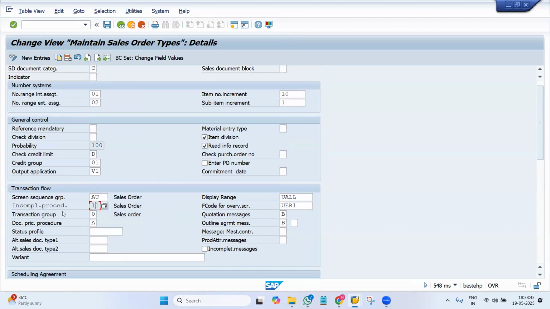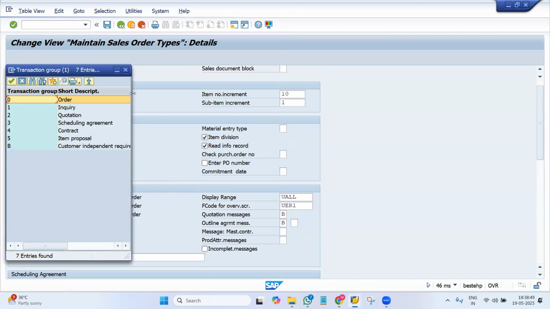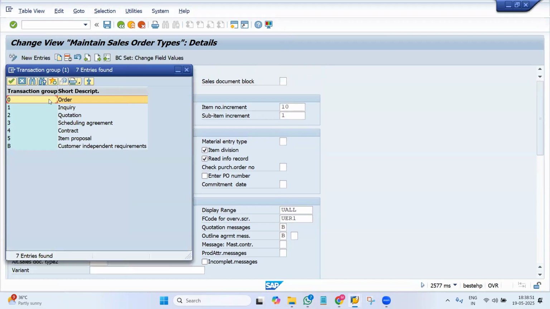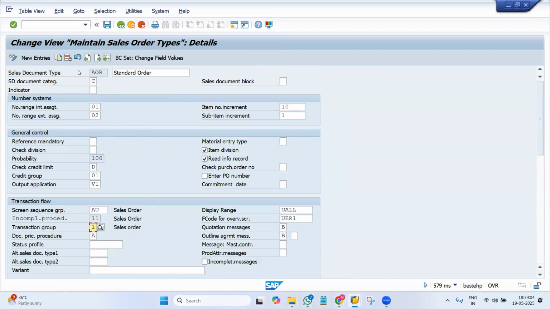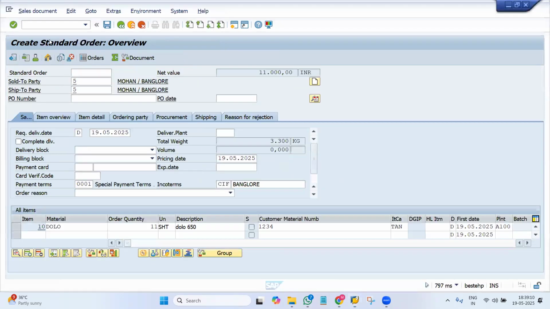And the next one is transaction group. Here 0 is there. 0 means the T code will be the sales order T code. So what is the normal T code for an order? VA01. That means it is maintained as 0. If you maintain 1 here, then this AOR will not open in VA01. It will open in VA11 only. I will show you now.